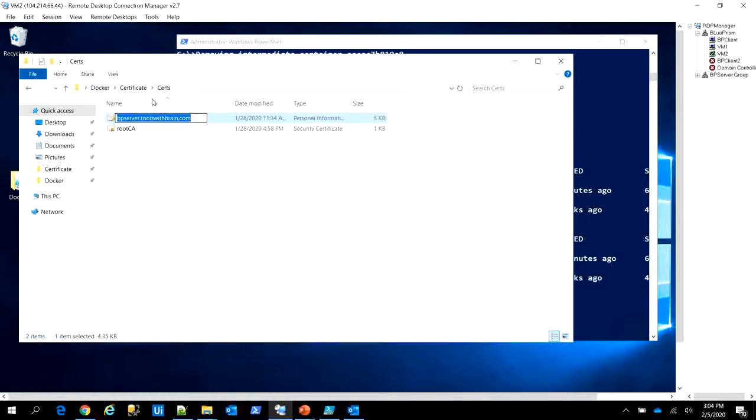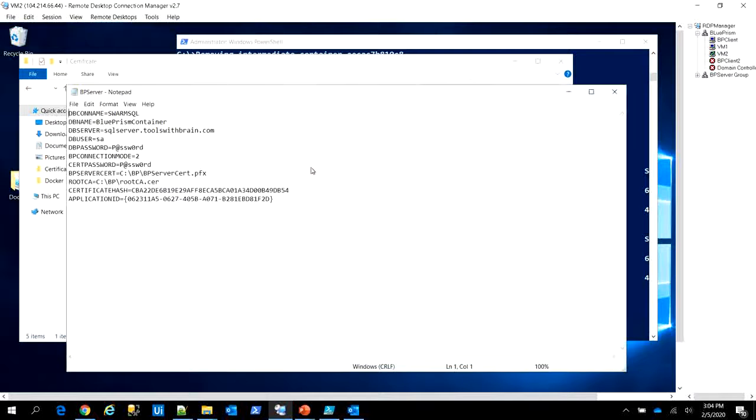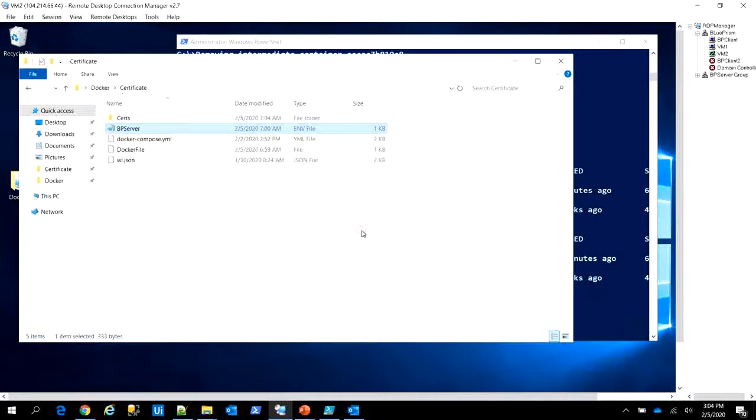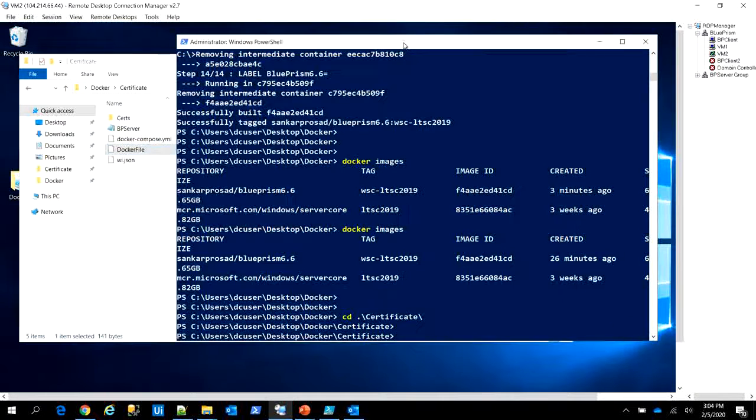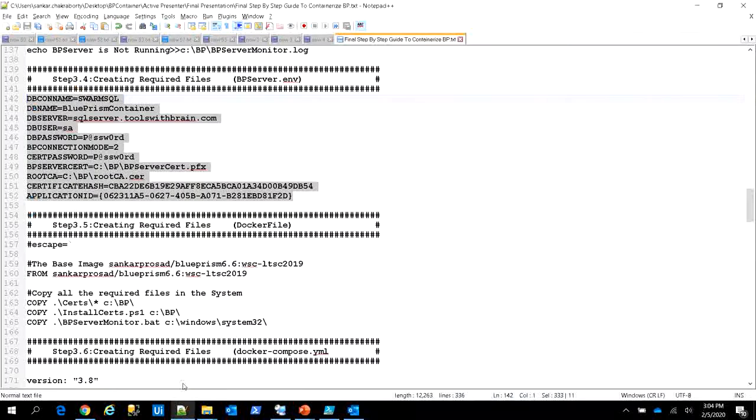If I keep this one, the only thing I need to change is the environment file. My environment file is keeping all the details of what certificate name we are copying. So basically our certificate name is bpserver.toolswithben.com.pfx. Okay, and the root one is that one only. I'll come to this environment file later, but right now the Docker file is basically going to copy these certificates inside. Okay, let us execute that command so that we can have our Docker image created.